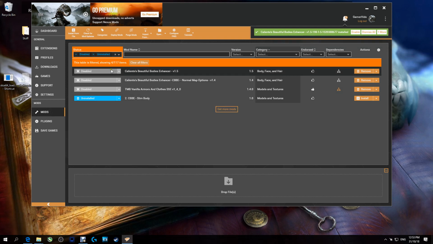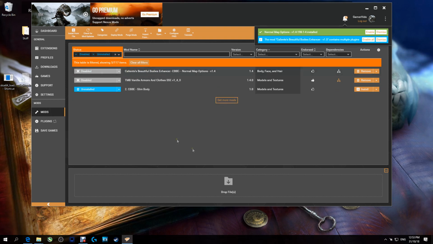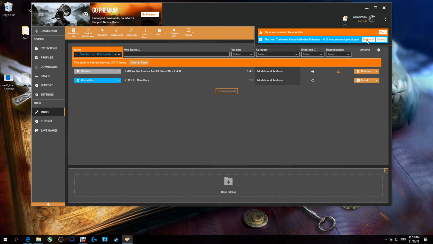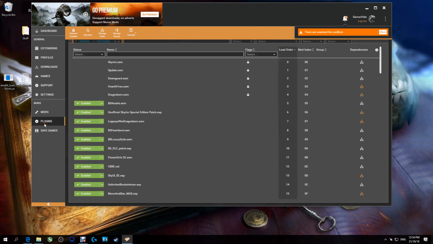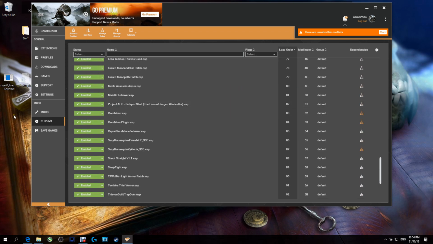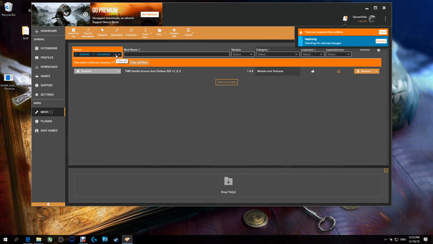Then we're going to install Caliente's Beautiful Body Enhanced, which is the main mod. And we're going to install Caliente's Beautiful Body Enhanced Normal Mapping. Now, I suspect that this whole thing will more than likely, yep, there it is, some file conflicts. As well as the Caliente's Beautiful Body Enhanced has multiple plugins. Do I wish to enable them? Yes, I do. So your plugins are here. After I install a mod, I always quickly run through my plugins just to make sure that they're all turned on. And once that's done, it's all installed.